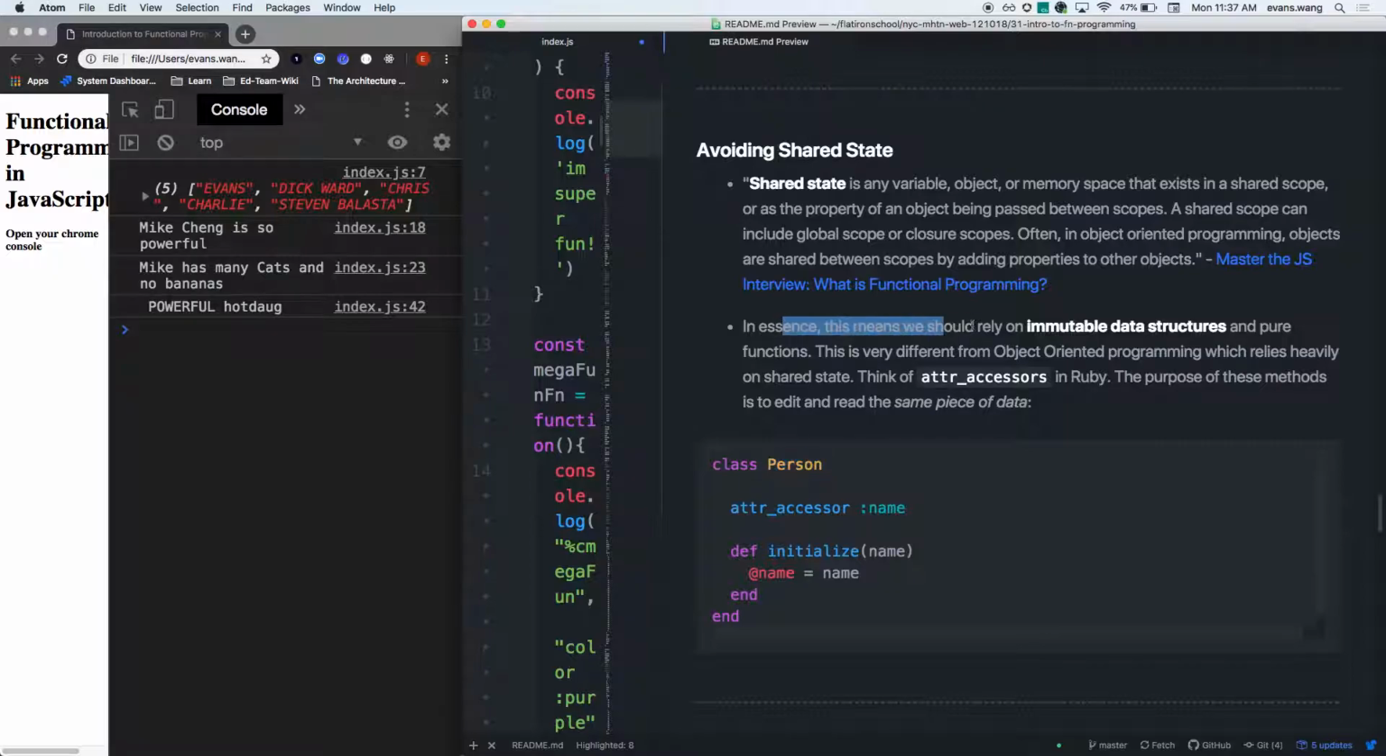Great. In essence, this means that we should rely on immutable data structures, because of this class Person. Billy equals Person.new, passing in a string, Billy. If I do Billy.name and reassign it, that is shared state. Every single time I call upon that instance, the name will now be the new name everywhere in my application. Does that make sense? That is the state of Billy.